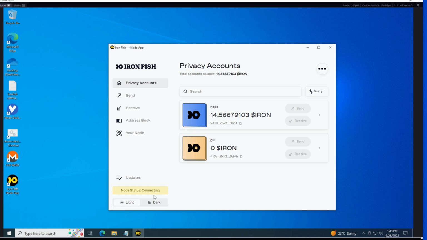And we can see our node status is connecting. It's going to connect to the blockchain. The little thing will pop up and say accept to go to the network. I already did all that. But we can see we are now syncing the blockchain on this node wallet here. So things are looking pretty sweet now.